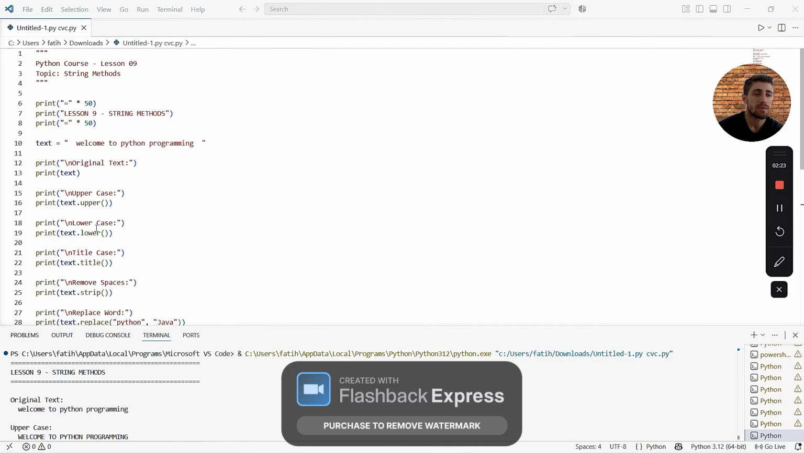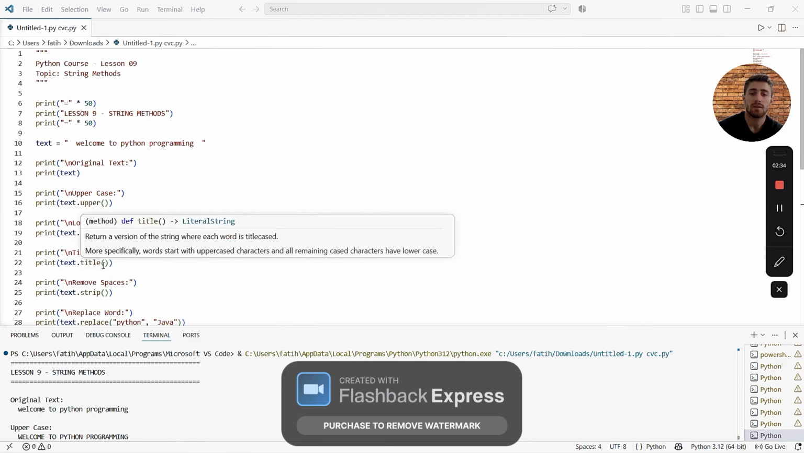Then print(text.lower()). text.lower() converts all letters to lowercase. Then print(text.title()). This capitalizes the first letter of every word. For example, Welcome To Python Programming.